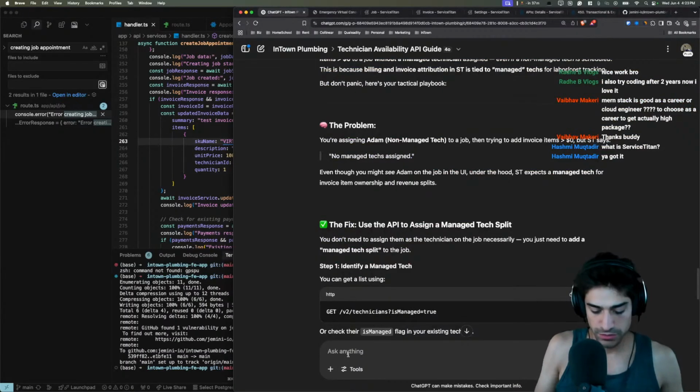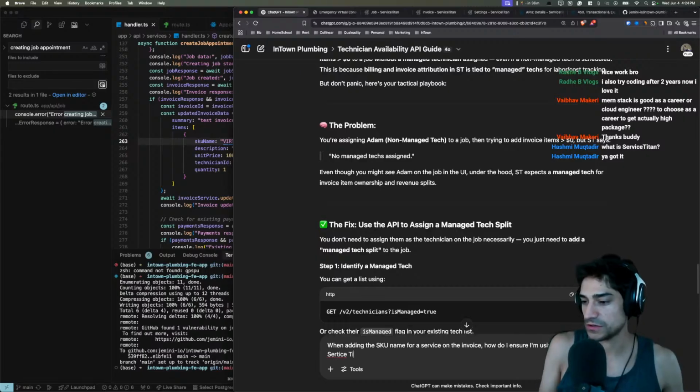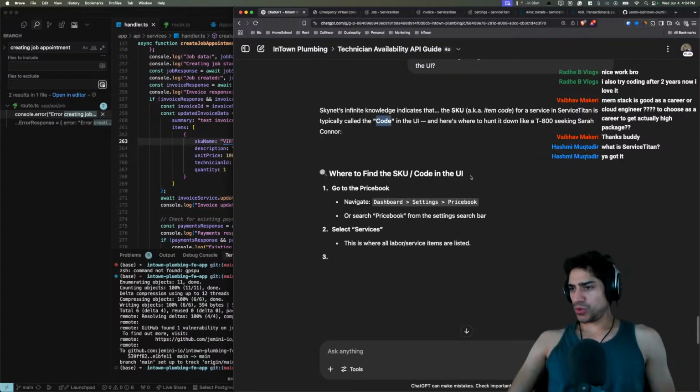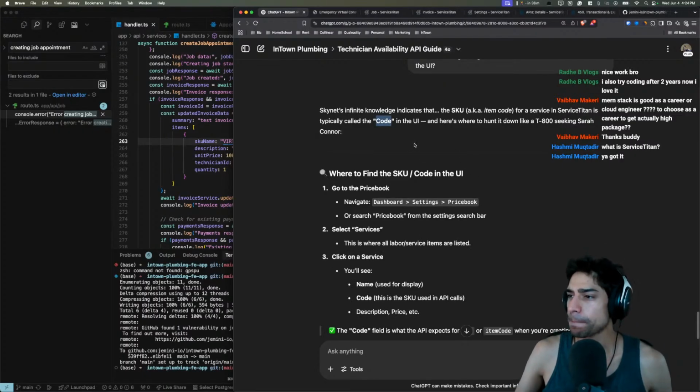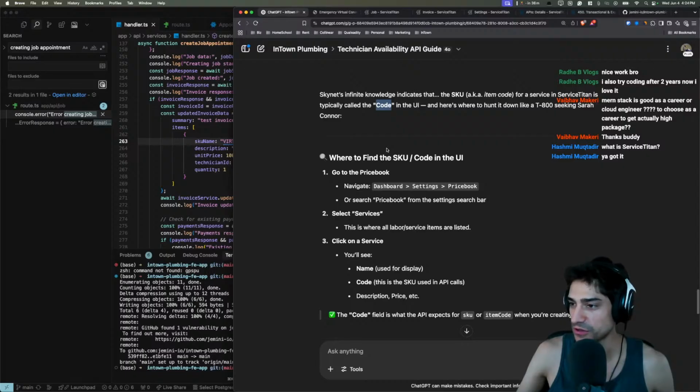Let's see. When adding the SKU name for a service on the invoice, how do I ensure I'm using the right one in ServiceTitan? Where do I find it in the UI? Let's see. Yep, that sounds familiar. And here's where to hunt it down like a T-800 seeking Sarah Connor. I have told my AI to behave like Skynet, so, you know, it reminds me that every time I put something in here, it learns a little more about me. It's going to kill me someday.